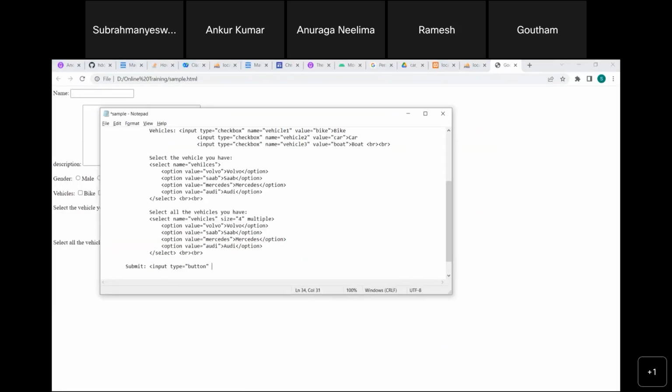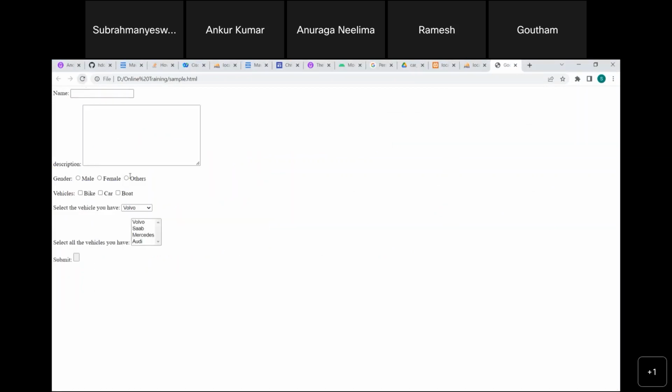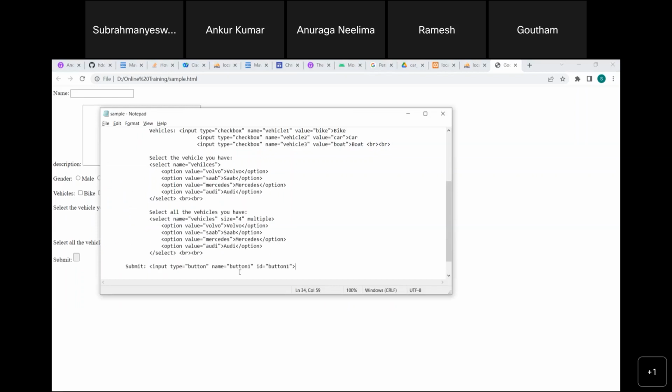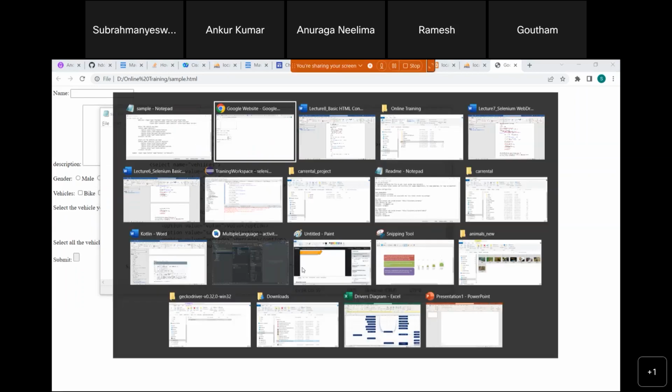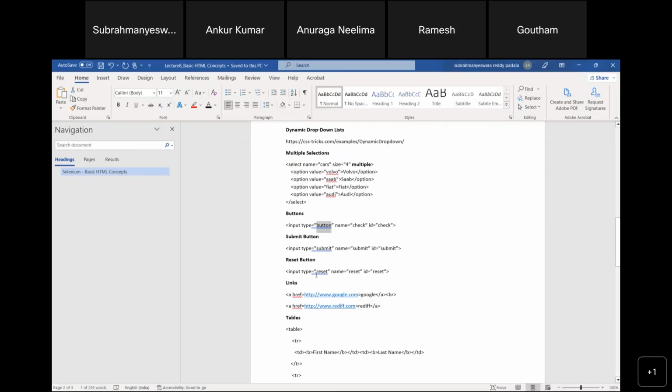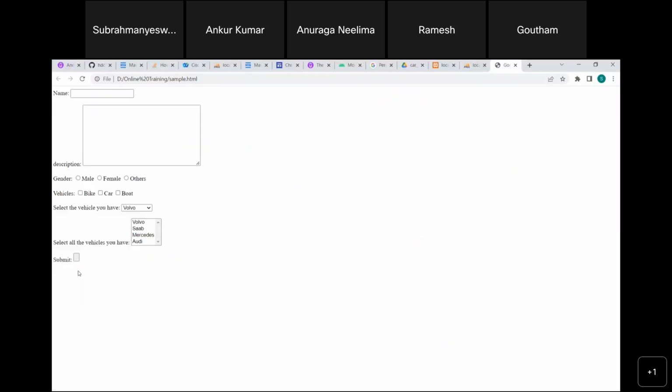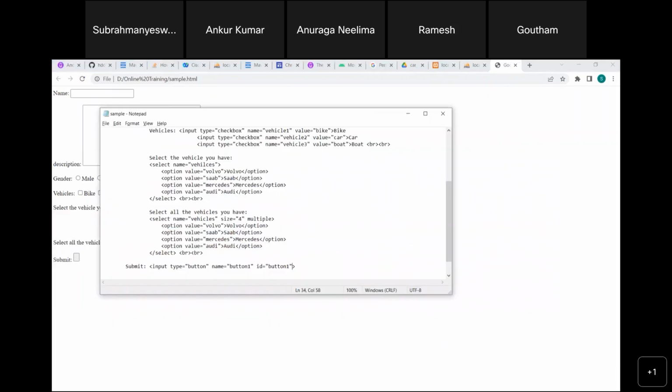Input, and let's say some name on button 1, ID button 1. If I refresh this one now, I need to give some value to this button as well. We have only given the input type and those things, but we haven't given any value for these buttons. That's why it is showing an empty button here. Let me update that value here.